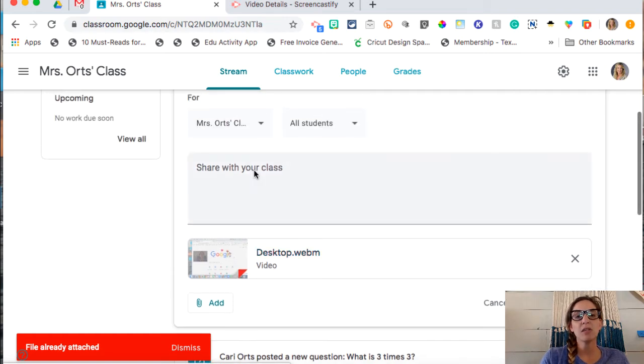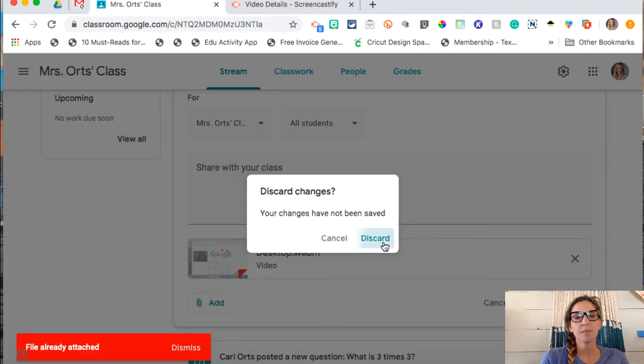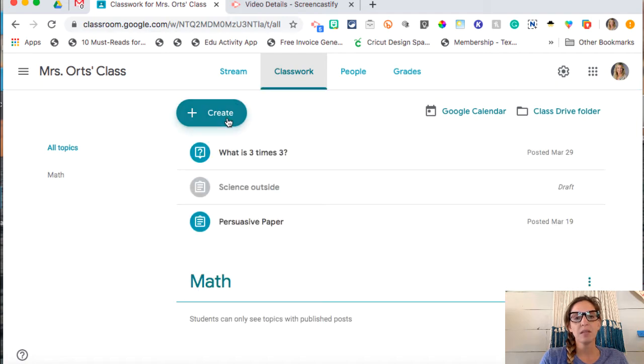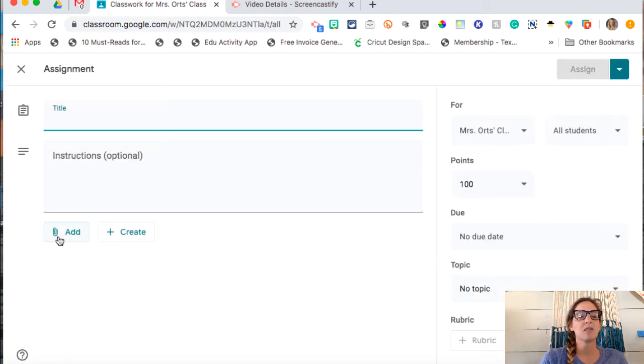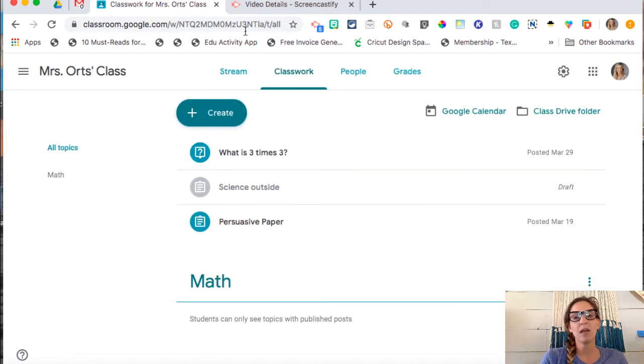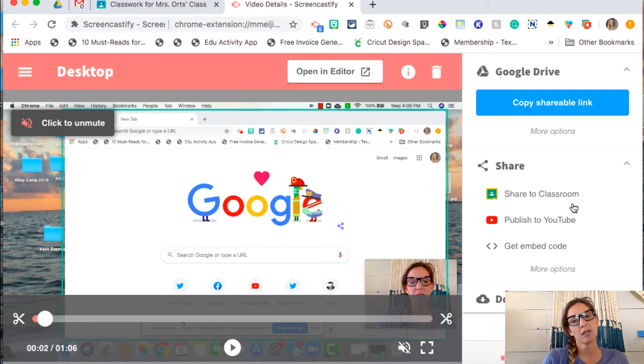And just like in your classwork, I can go to create assignment and once again hit that add button, grab it from the Google Drive or grab the link. Okay? That's one way to share the videos. Now the second way, as you probably noticed, is that share to classroom button.